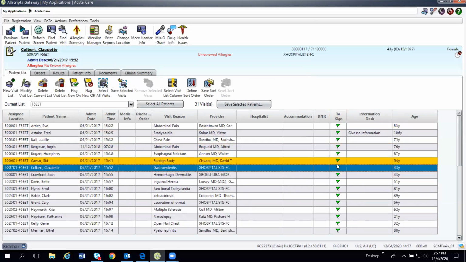The to sign column is a column unit clerks generally don't use. A green flag tells me somebody else has something to sign. The information desk column is currently being used to determine visitor status for COVID patients.